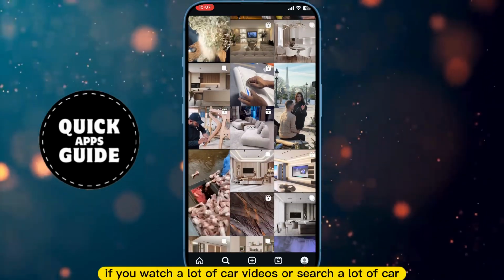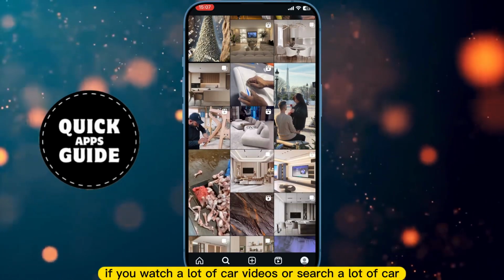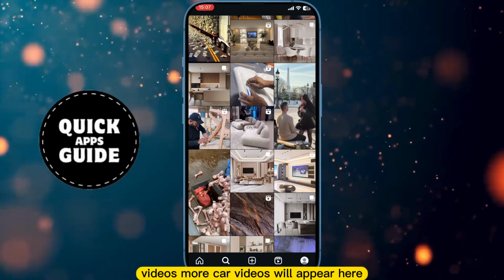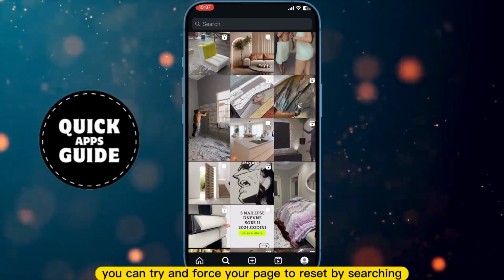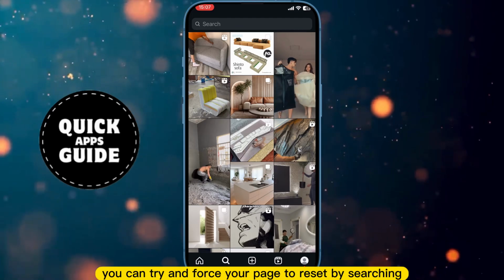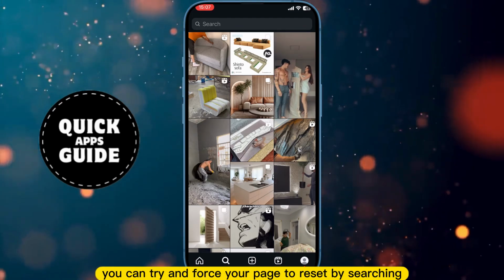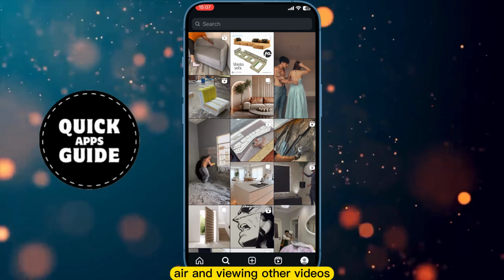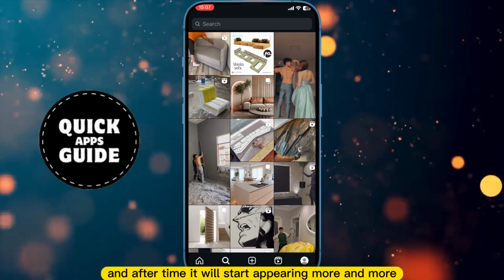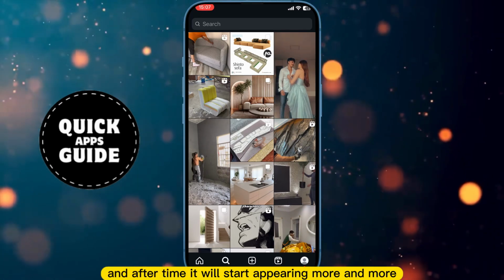Basically, if you watch a lot of car videos or search a lot of car videos, more car videos will appear here. So you can try and force your page to reset by searching and viewing other videos you want to view. And after some time, it will start appearing more and more.